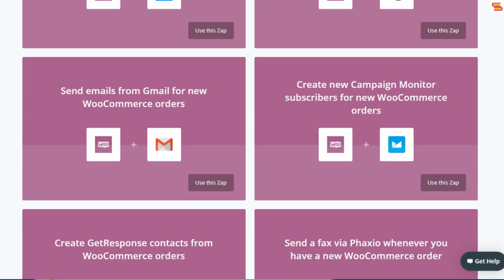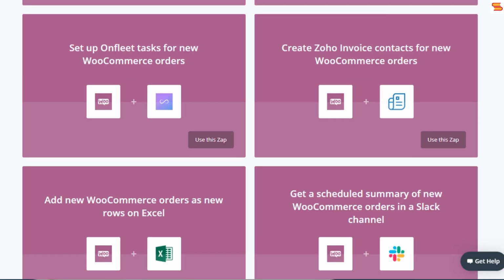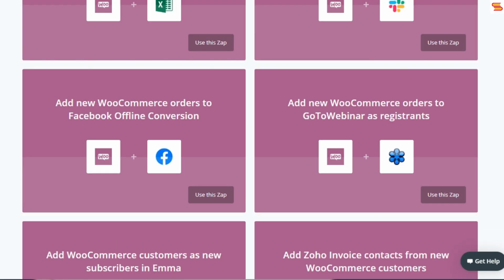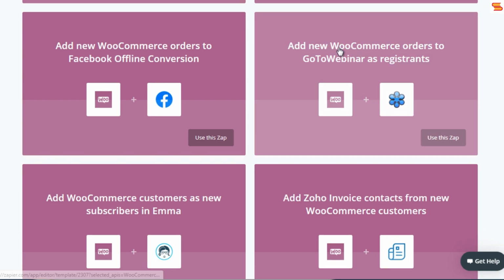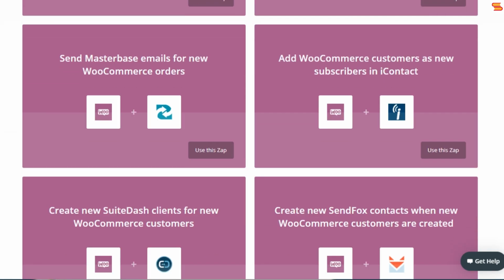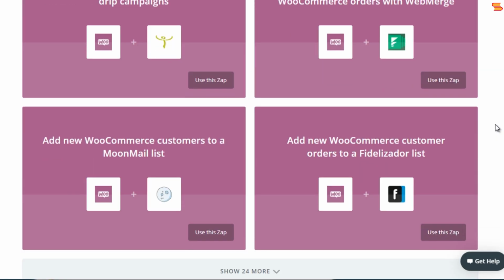So as I scroll down, you can see the many different automation processes and tasks that you can implement. So another one, you can say add new WooCommerce orders to GoToWebinar as registrants. So if we keep scrolling down, you can see there are hundreds of zaps or automation tasks just for WooCommerce.